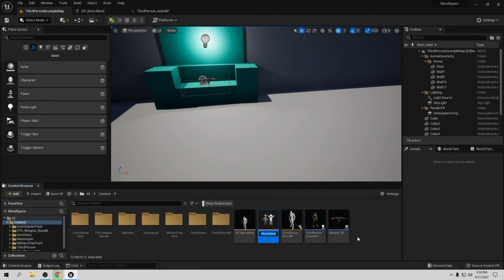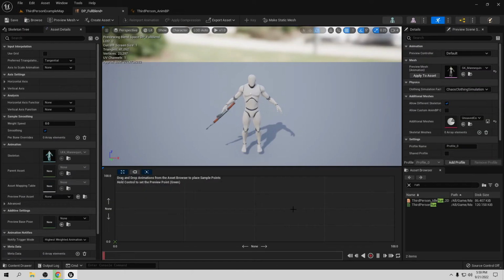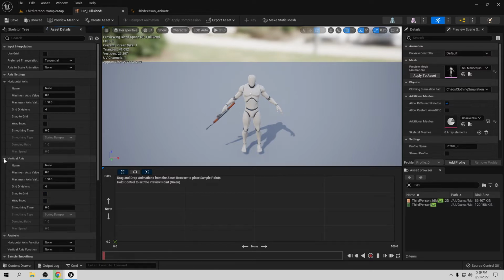I want to call this DP full blend. You can call it like you like it. For me, it's easier to remember. I'm very bad with names. So let's open this one, and we want it to be similar to the other, but this time we have two axes. We have horizontal and also vertical.